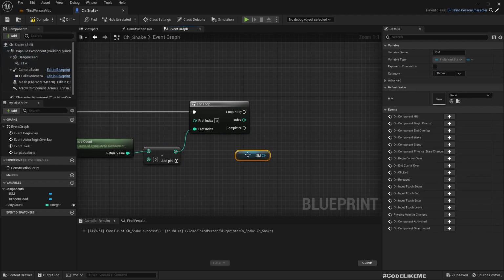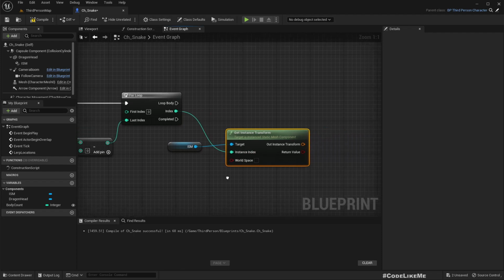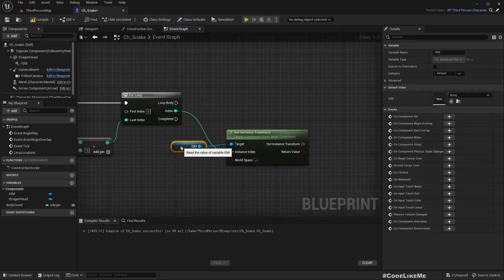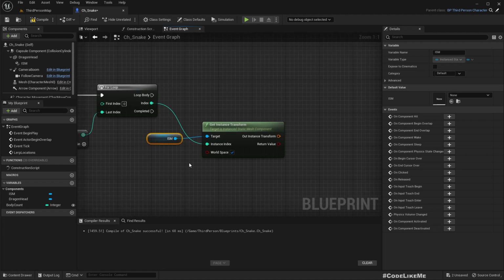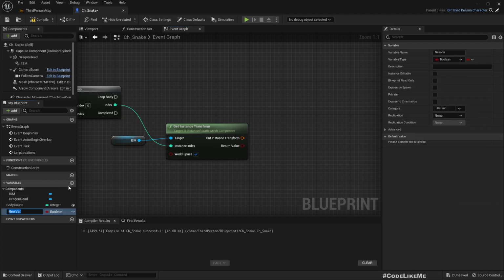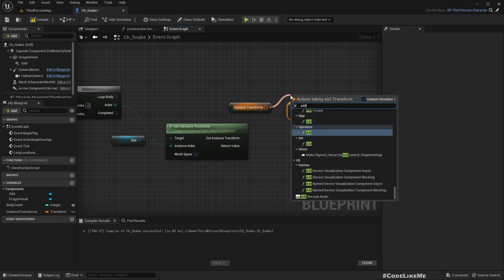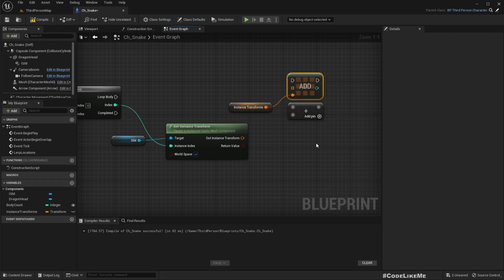And here again, from the ISM, get instance transform, and with this index I'll use the world space tick. Since this is detached from the parent, I don't think that would make a difference, but anyway, I'll keep the world space. And we need to save this transform into an array. So I'll add a variable instance transforms. This should be the type of transform. Okay, get and add. Not this one.